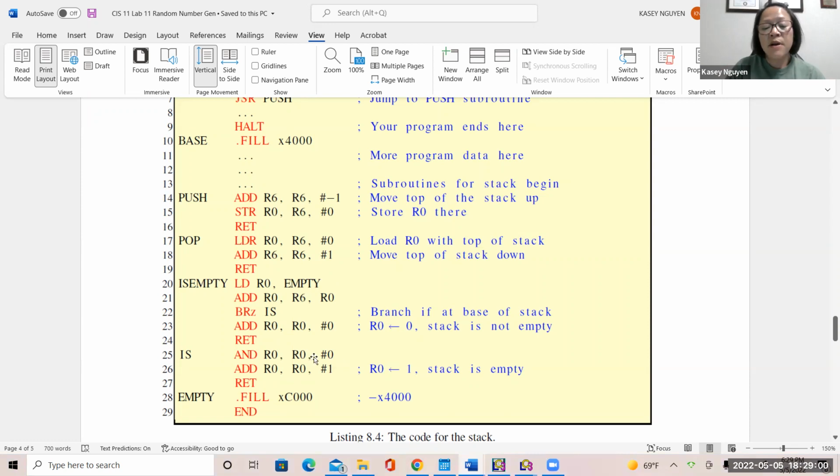When it has the 1, then it is empty. We're not going to pop. Okay, then we're going to return. Now for the is empty, we're going to fill with hex C000. That's equivalent to negative hex 4000. Remember that the base is 4000. The empty is going to be negative hex 4000. Any question?